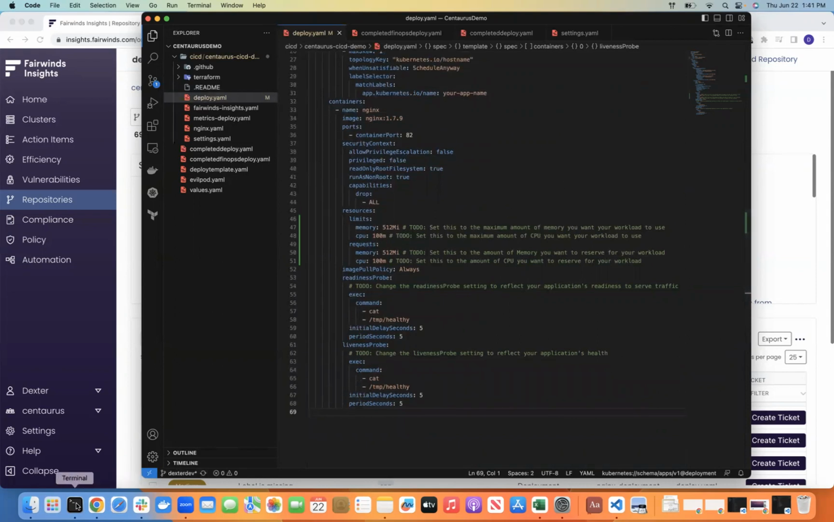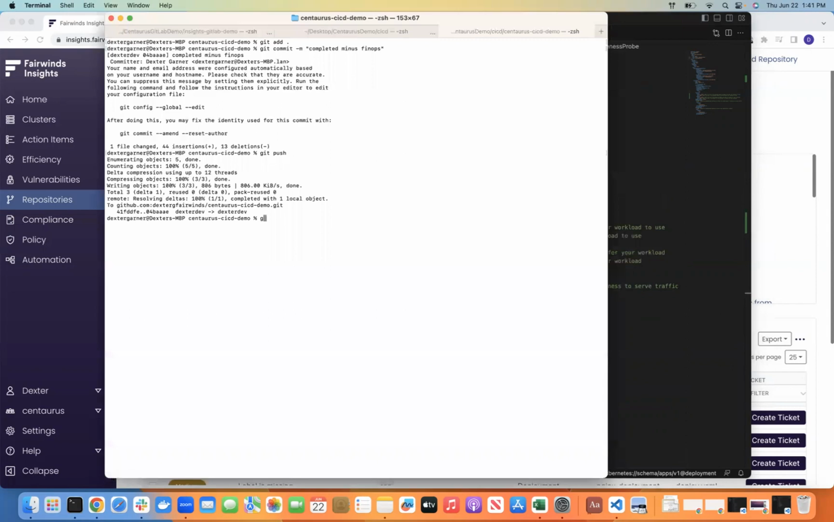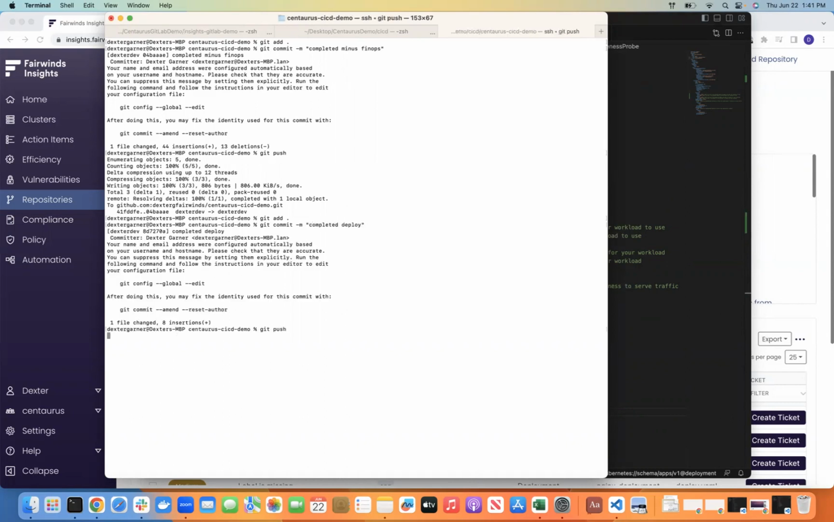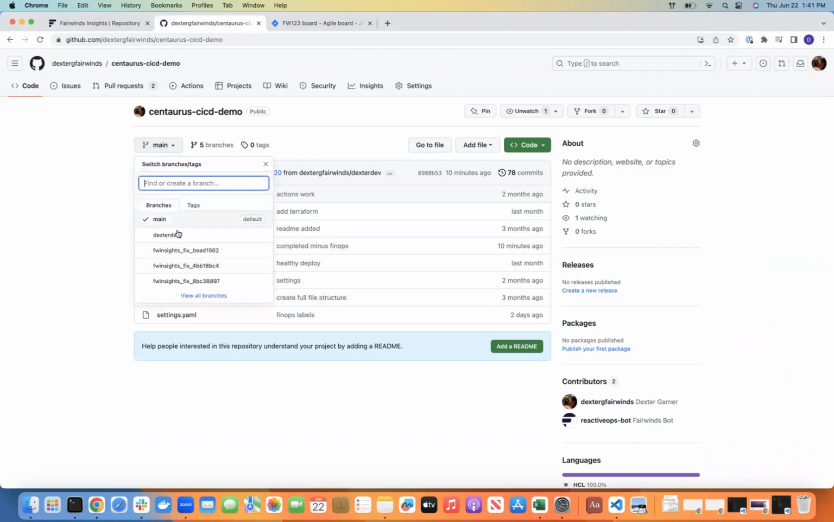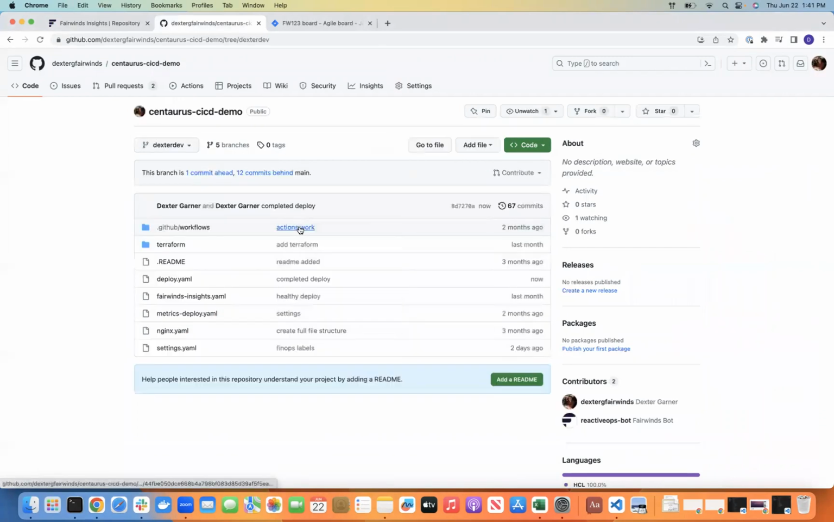So let me go ahead, pull up my terminal here. And I will push that off to GitHub. And I'm going to come into our repository here. See that I've pushed it to this development branch, and this will be a pretty typical flow. So let's say a developer is working on a feature branch, and then they want to merge that into a target branch. You can see that we have a commit ahead.